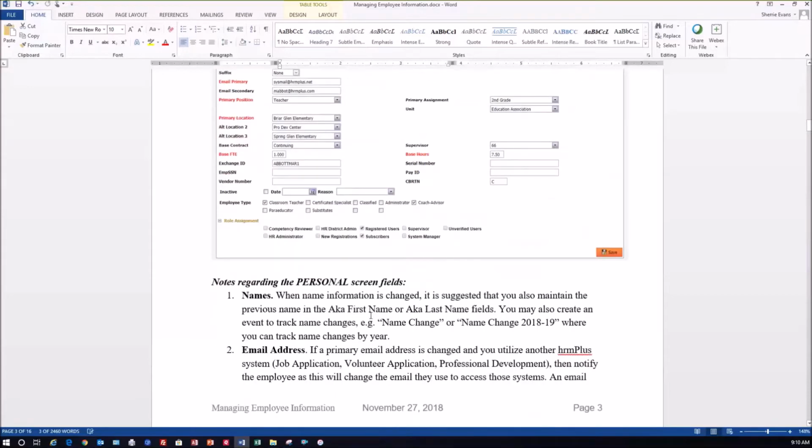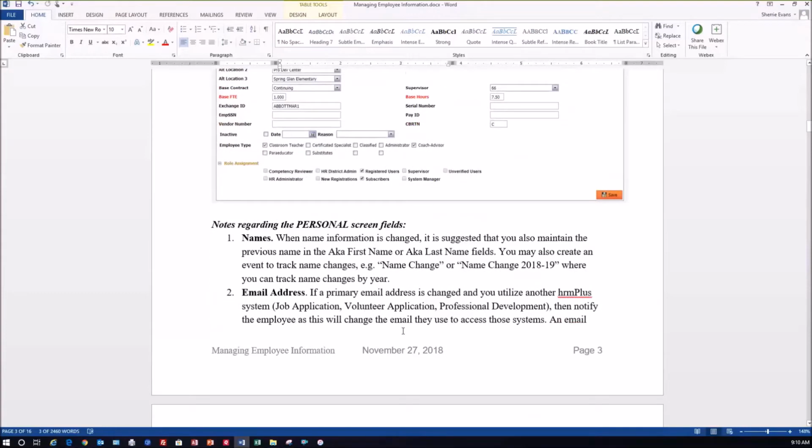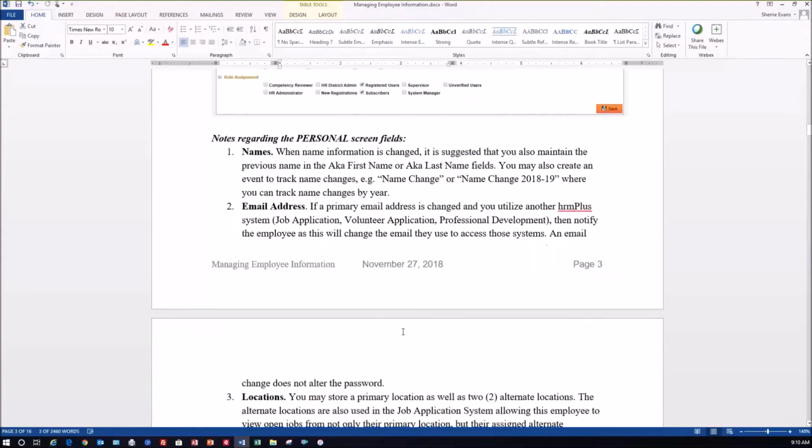If you do that, then we just suggest that you notify the employee that you've changed the email because they log into our systems with the email address on file, that primary email. It doesn't affect the password whatsoever, so you just want to let your new people know if you've changed their email address or for whatever other reason you change it, that they should now log into our systems with the new email address that you have changed it to, but their password is unchanged.